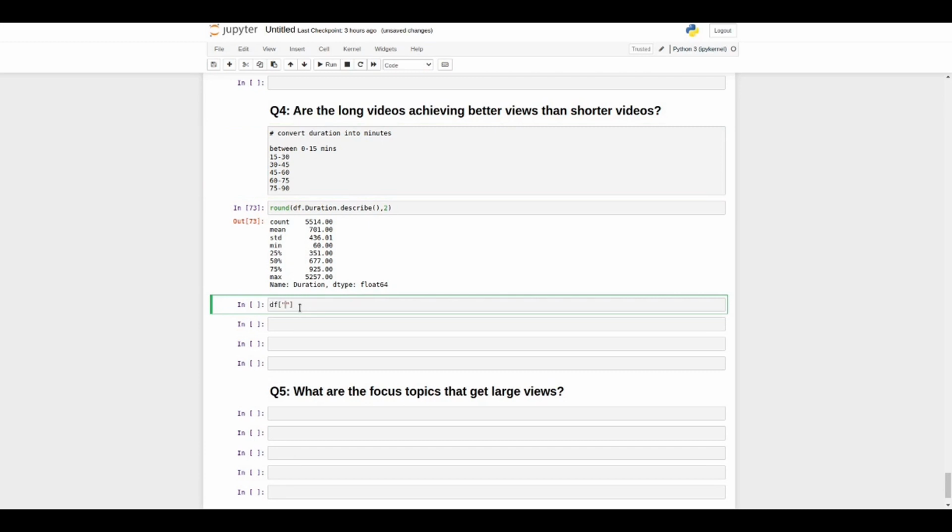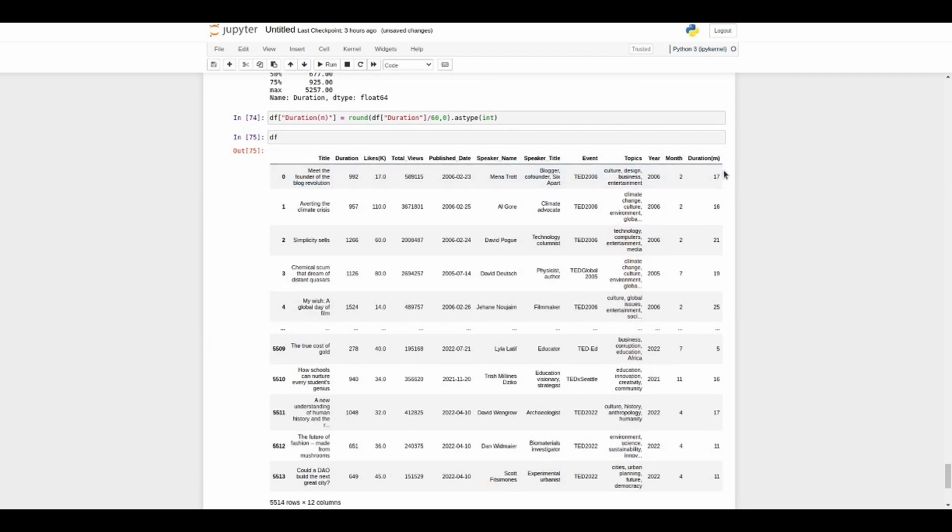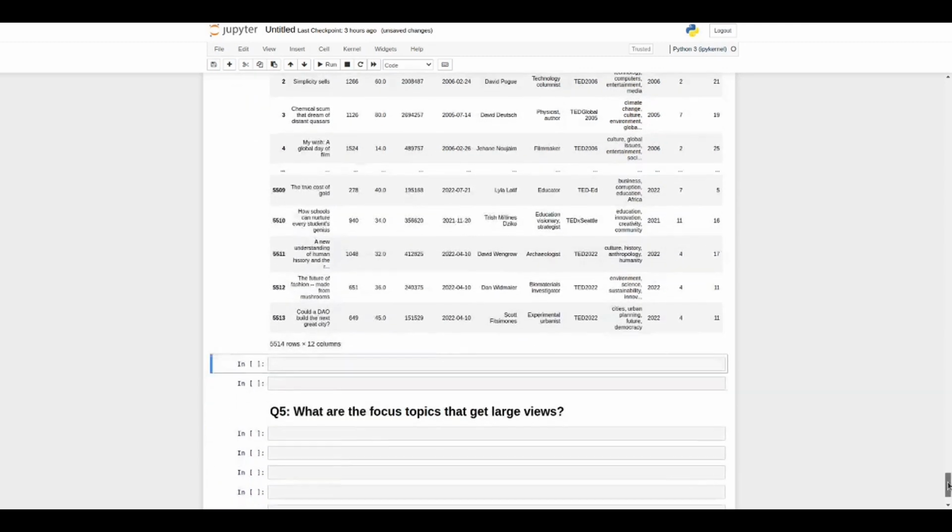df duration just equal duration divided by 60, so we can convert it to minutes. And I will use round. I feel I have used it so much so far. And finally, I'll stress that the type of this column is integer. Hit enter. df. Okay, so as you can see here, now the duration is in minutes: 17, 16, 21, 19, 25, 5, 16, etc. So yeah, this is the first step.